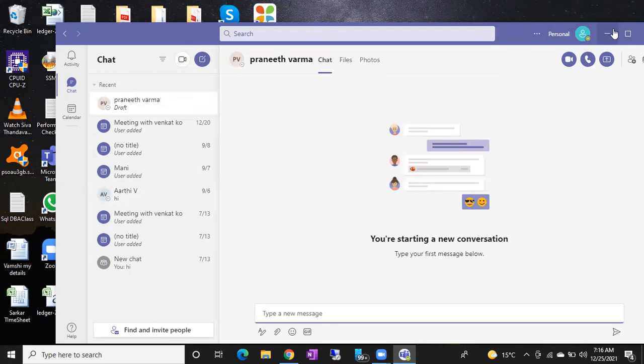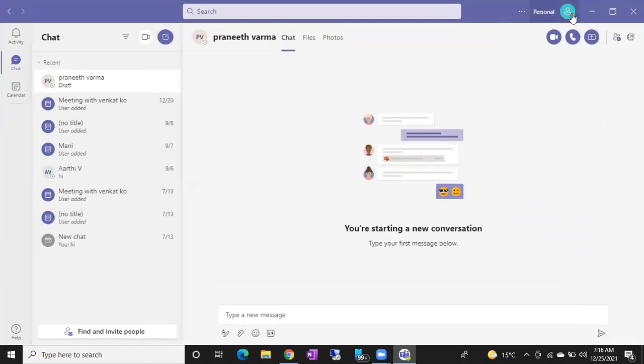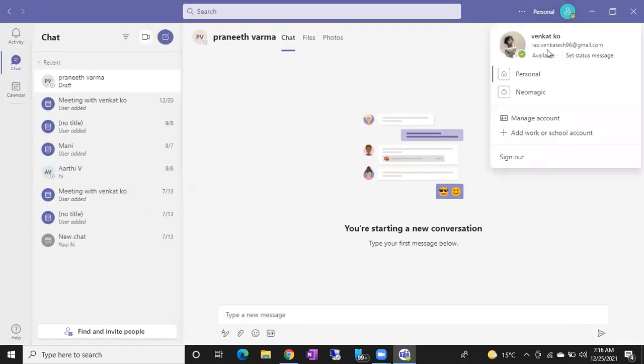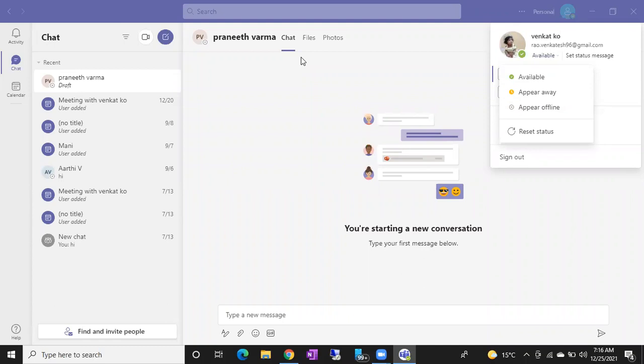Okay, done. So here you can set the status, guys. You can set the status as available. You can set the status as appear away. You can set the status as appear offline and all.